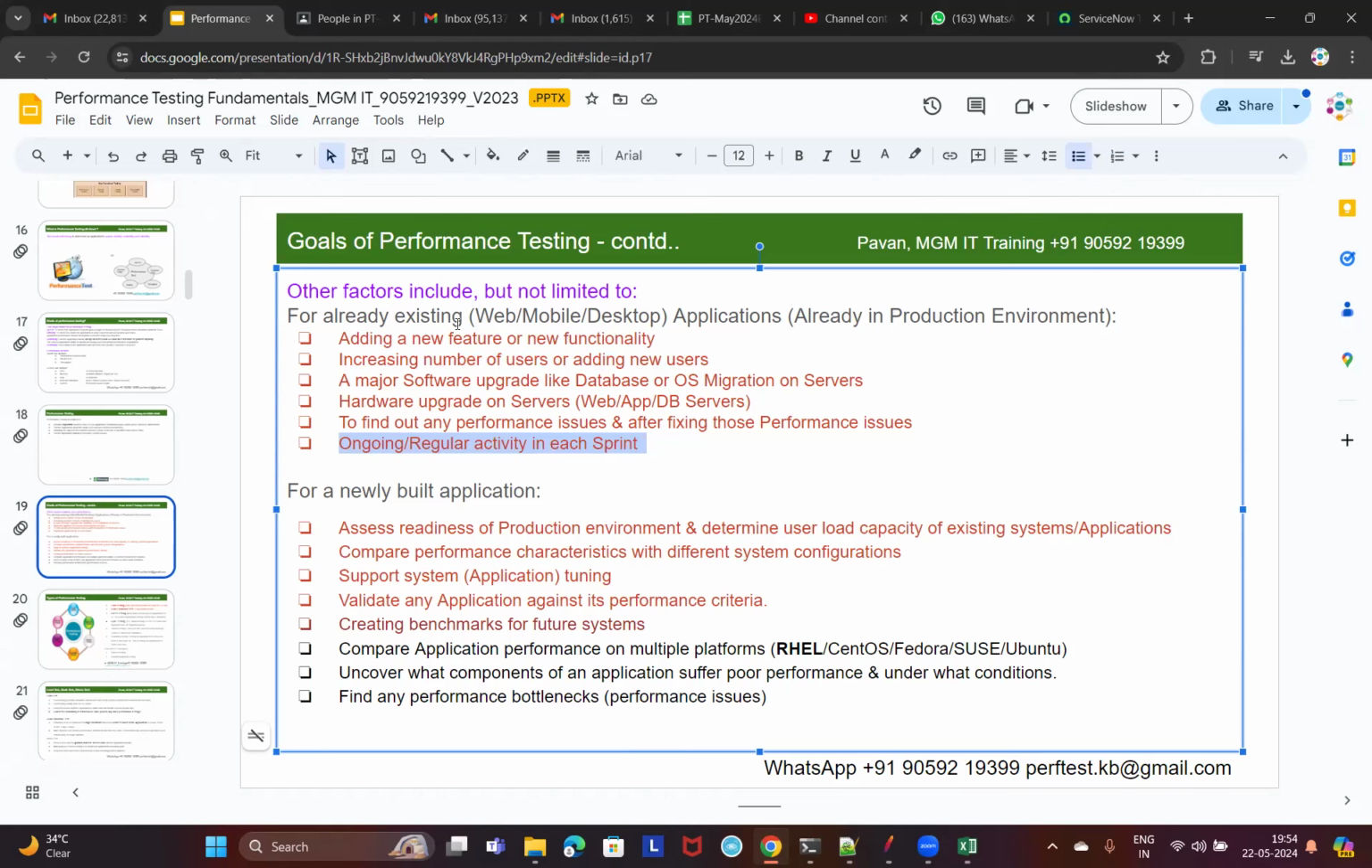Okay. And now let us discuss what are the scenarios in which we do performance testing for a newly developed application. Suppose there is a newly developed application. It doesn't have any new feature, or say it is a brand new application. Now, why should we do performance testing for a brand new application? What are the reasons or factors for doing performance testing for a brand new application? So we'll discuss that today, right?